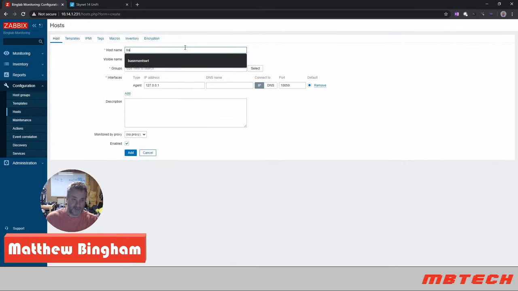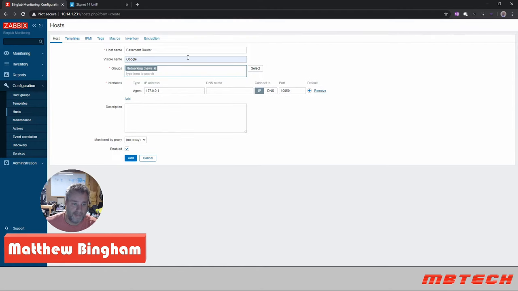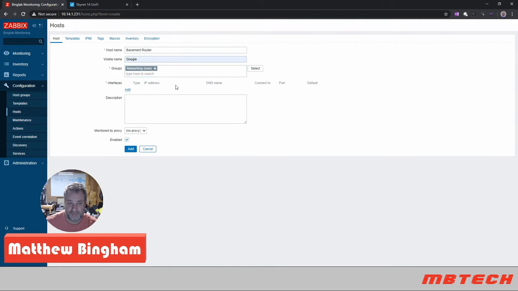I'm just going to call this basement router. And for the group, I'm actually going to put this in networking. And it is new. Now here's where it gets a little bit tricky. You would think that you'd want to put your IP address in here, but this is for the agent only. So what you're actually going to do is remove this, then click add, and then go to SNMP.